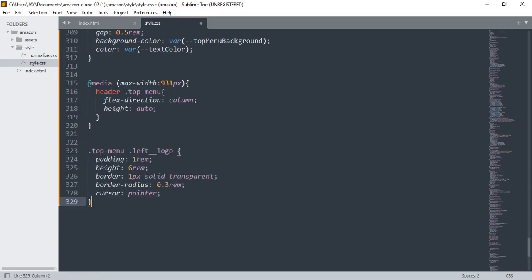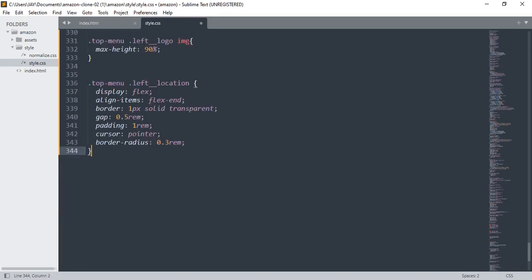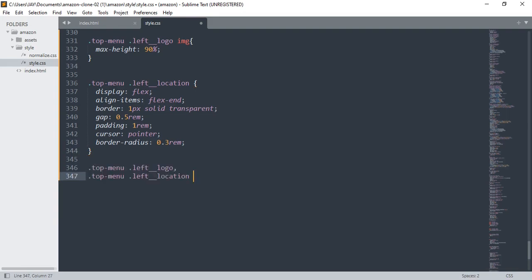Then I'm now going to set the top left logo with a padding of 1 rem, height 6 rems, border 1 pixel transparent, then border radius 0.3 and cursor pointer. Then let's style the image inside the left logo. We give it a maximum height of 90%. Then now I'm going to start the left location, which I'm going to set to display flex. Align items flex, border 1 pixel solid transparent, then gap 0.5 rems, padding 1 rem, cursor pointer, then border radius 0.3 rems.